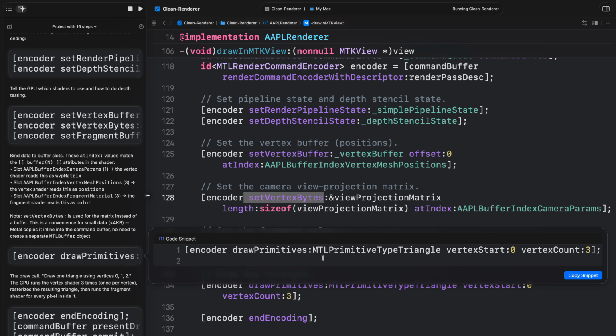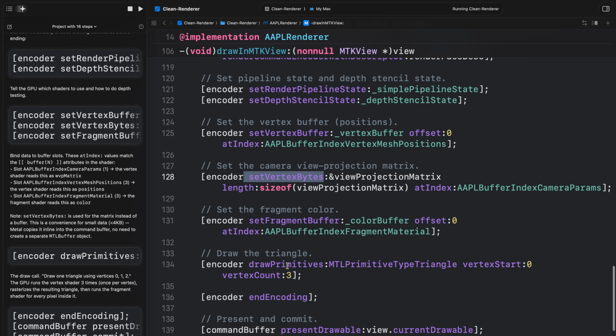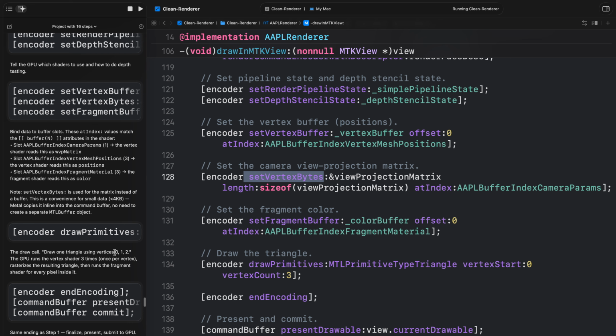Encoder draw primitives, MTL primitive type triangle. So the draw call draws one triangle using vertices 0, 1, 2. The GPU runs the vertex shader 3 times, once per vertex, rasterizes the resulting triangle, then runs the fragment shader for every pixel inside of it. Yeah, okay.